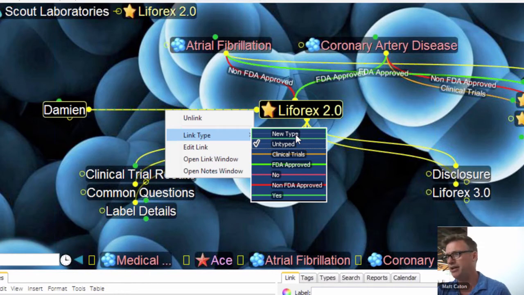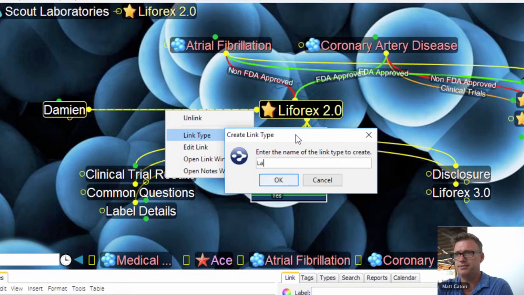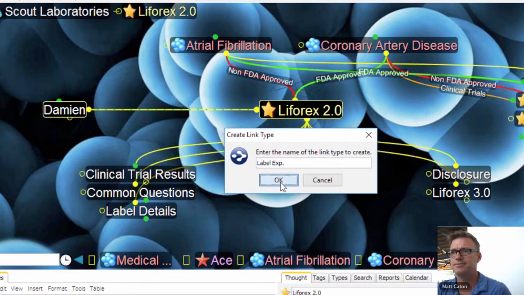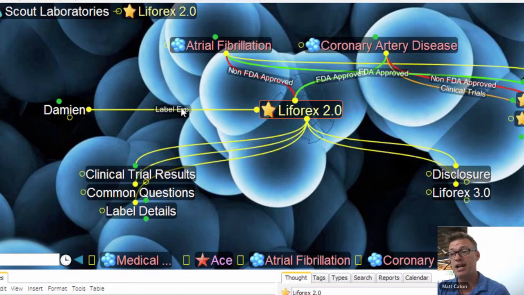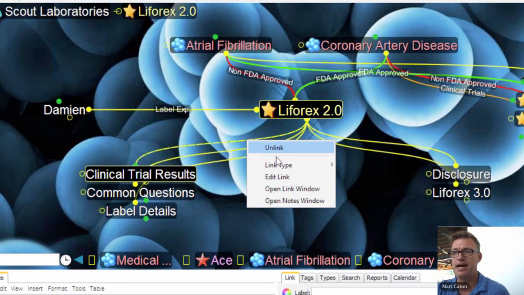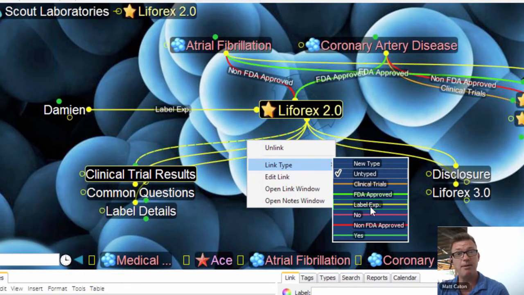So anytime you need a question answered about Swift, OneMed, whatever our products are, you go right to the label expert. So I'm going to create a new type called label expert. I'll just abbreviate that and say OK. So now that I've created this thought type, notice that I can click on another link at any time and go down to link type, and that label expert appears there. So I can go in and reassign this thought type again and again as label expert.